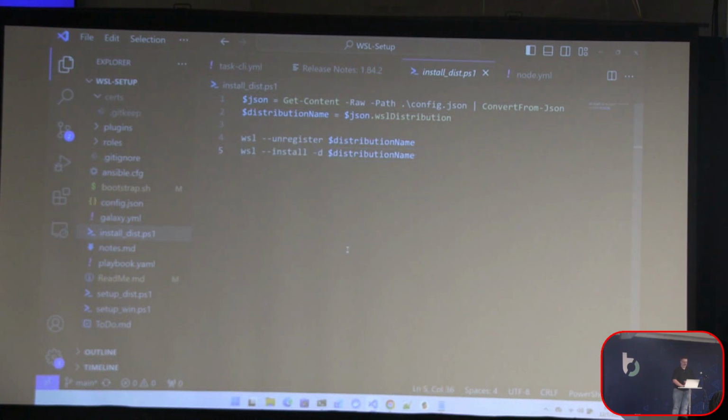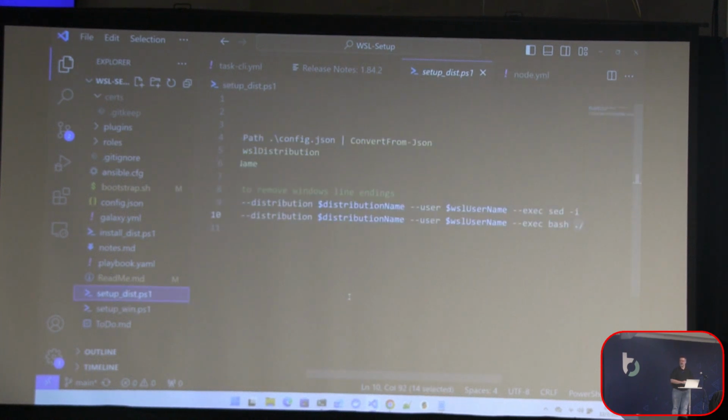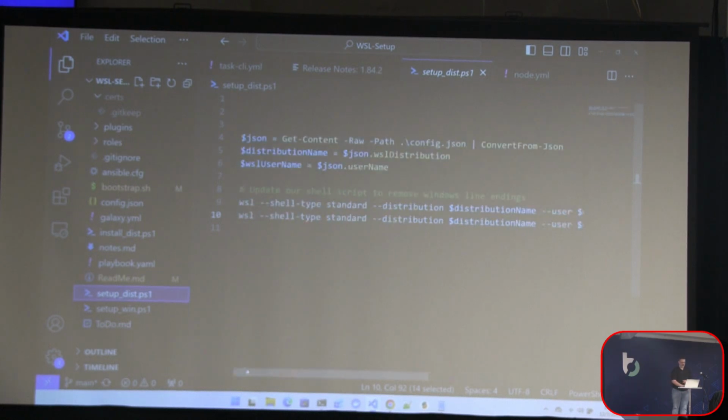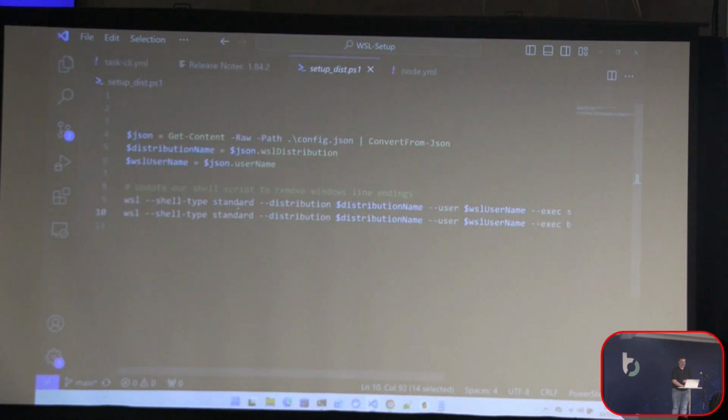Then the next thing that I will do is run setup dist. Again, it's another fairly small script. All that it's really doing is using this WSL command that you see on line 9 to run a command inside that Linux environment. So instead of me opening up that WSL environment and typing the command in there manually, this is a way, using the Windows command line tool WSL, to run a command in that environment.